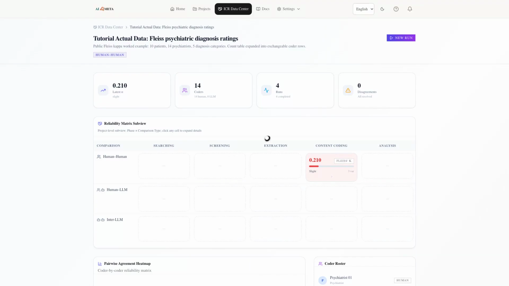Open the actual Fleiss workspace and confirm that the result is already computed. Export should start from a verified result, not from a blank or setup screen.